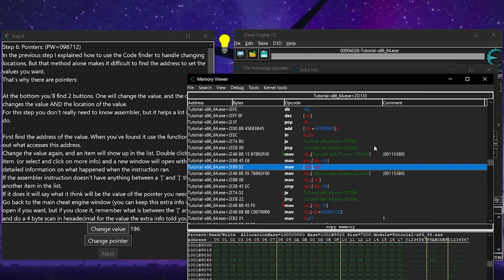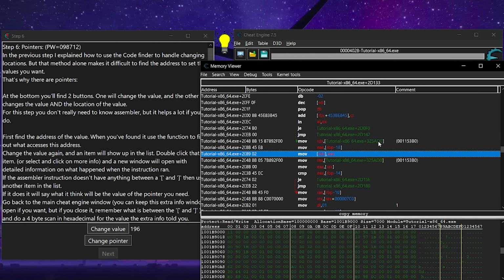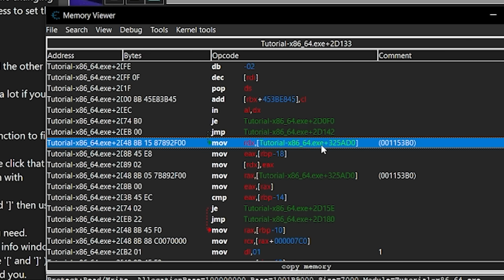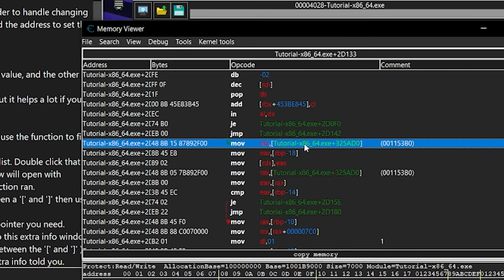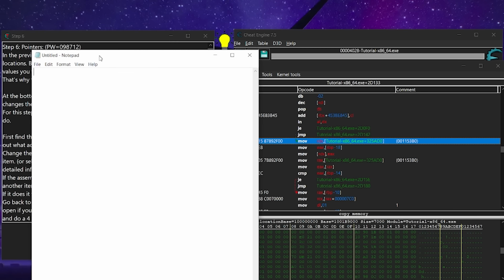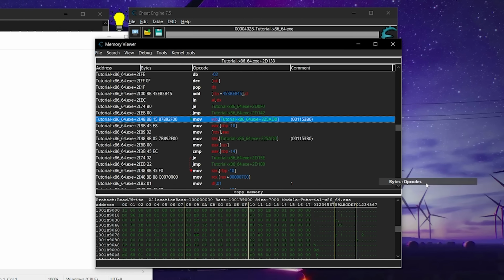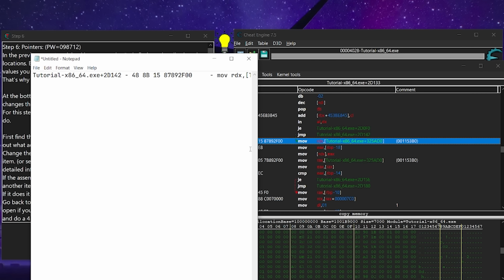So let's go ahead and double click on this to open it up in the disassembly. And over here, you can see tutorial x86_64 plus a certain offset. And this is actually the pointer to what we need. So I'm going to open up a notepad here quickly, right click, and copy to clipboard, and we're going to get the bytes and opcodes, paste that in, and we are looking for this right here. So let's go ahead and copy that.